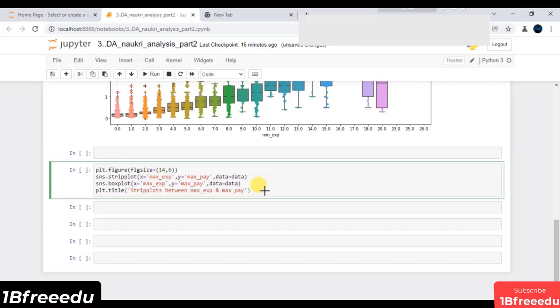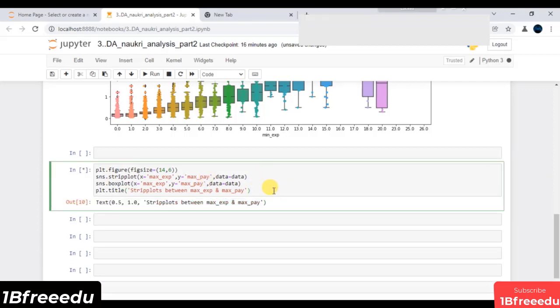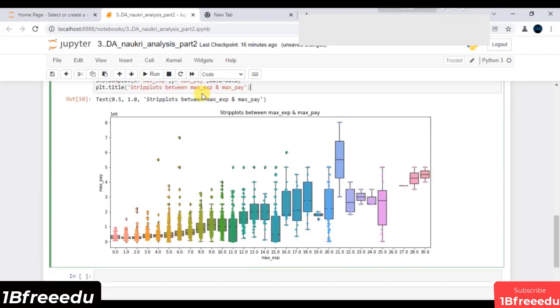Let me just execute these blocks of code, and in a while you will end up having your final visualization. Now, from this final visualization, we can come up with this conclusion. When we have a maximum experience of 4, there are very few jobs with approximately higher maximum pay. And as soon as your maximum experience increases, there is a very high probability that your maximum pay also increases in most cases. Not in every case, because you can see we have some uneven distribution over there.